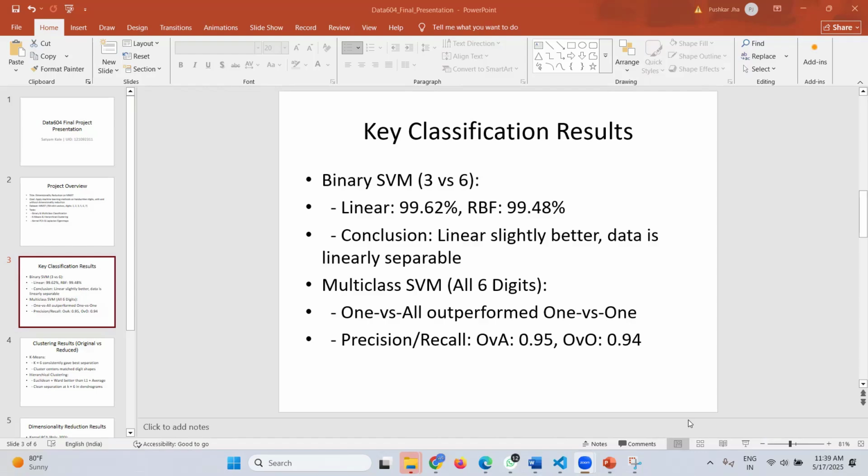Hello everyone, I'm Satyam, and in this final project, I explored how different machine learning methods work with handwritten digits from the MNIST dataset, especially when we reduce the size of the data using techniques like kernel PCA and Laplacian eigenmaps. The MNIST dataset has digit images as 784 dimensional vectors. That's a lot of data. So I tested how well models perform before and after reducing that number to just 30 features.